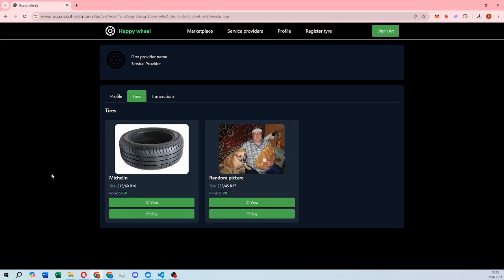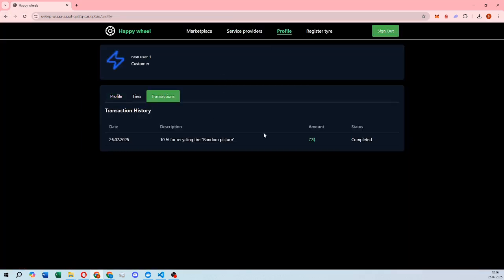And also the user received 10% of the price for the recycle. Just need to wait a little bit. Let's return to the profile, and as you can see, we received $72 for the recycle of this random tire, but actually not a single user would really recycle this tire.